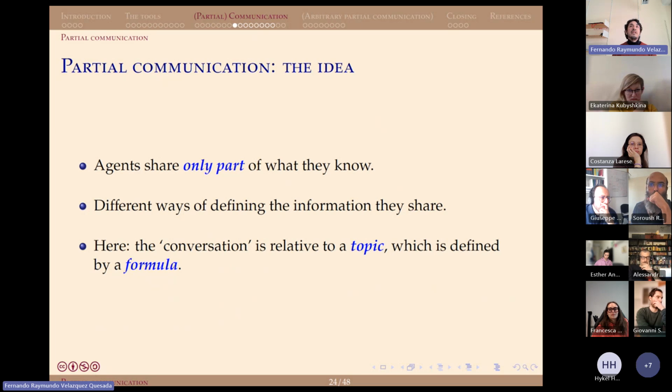This might be useful in different settings. For example, one in which sharing everything that you know is not possible because of limitations on the communication channel, or maybe other settings in which you don't really want to share everything that you know because there might be people eavesdropping through the communication channels and you don't want them to get all your information. You only want to share bits of it.